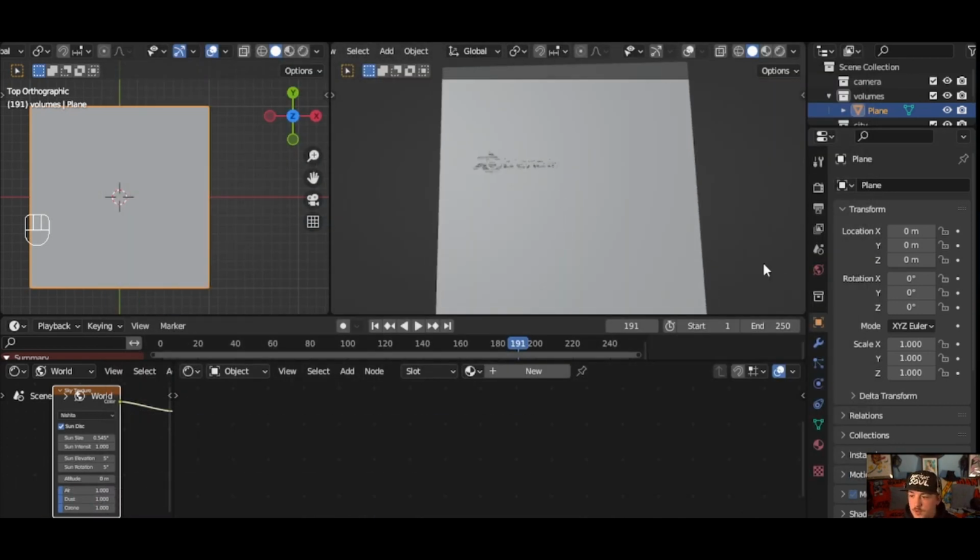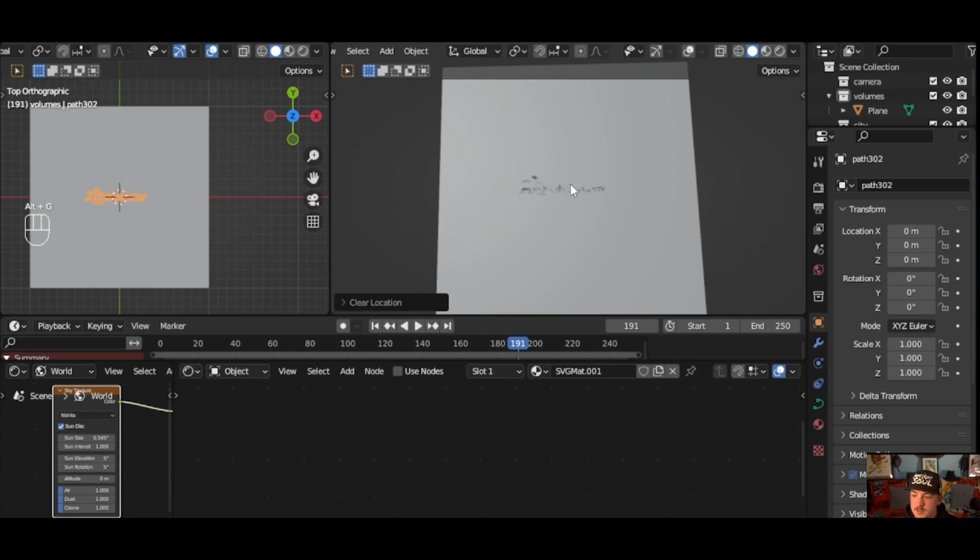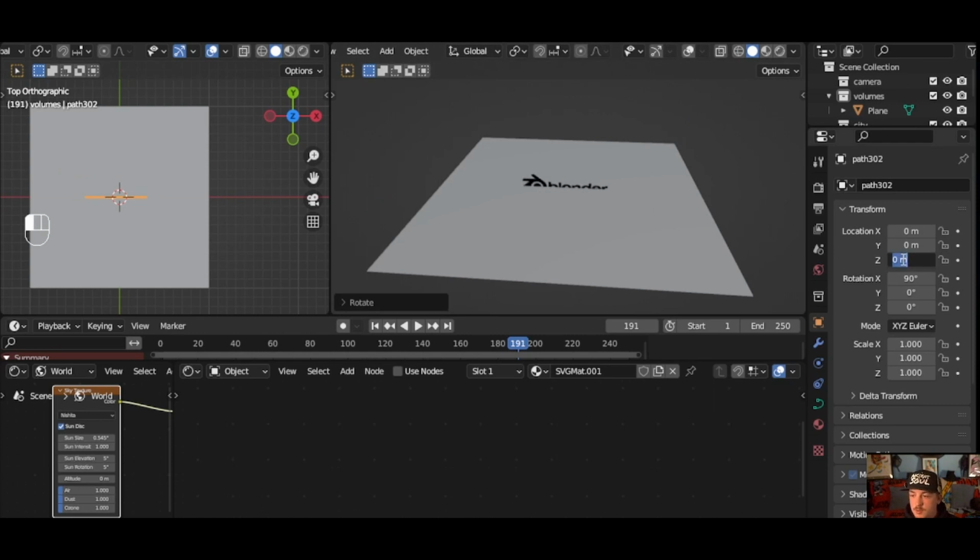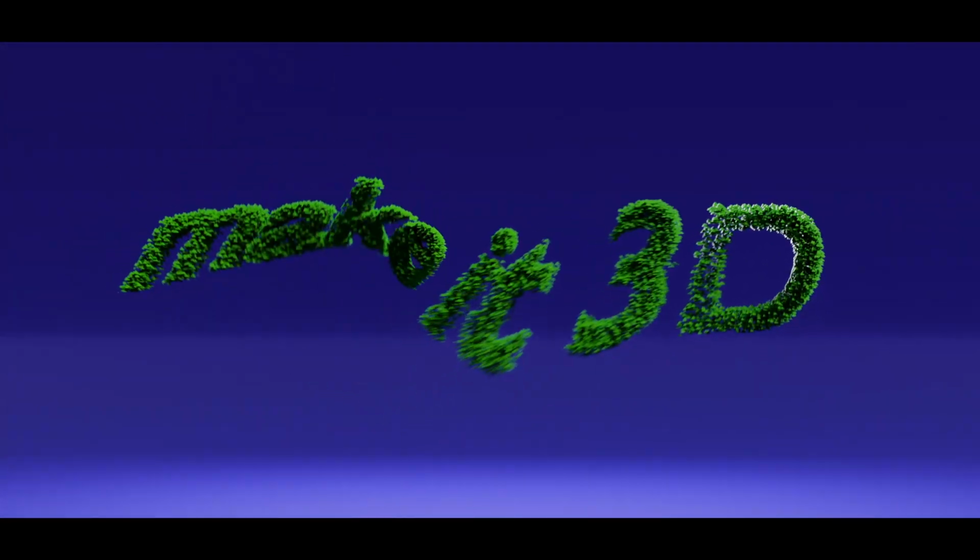And in order to zero out the rotation and everything on this, you just right click, set origin to geometry, Alt G to move it back to the center, and to rotate it, X 90 degrees and raise it up by 0.1. The second step is to make that logo three-dimensional.